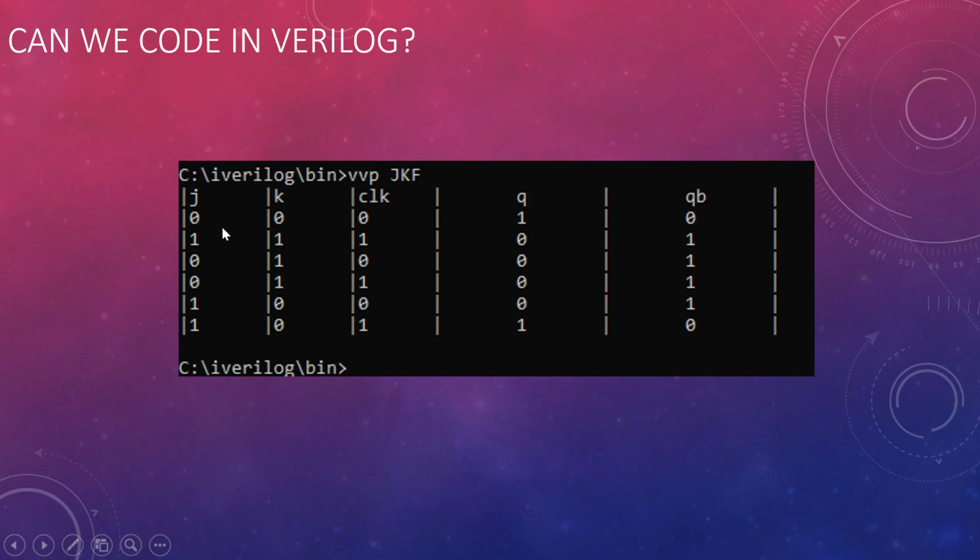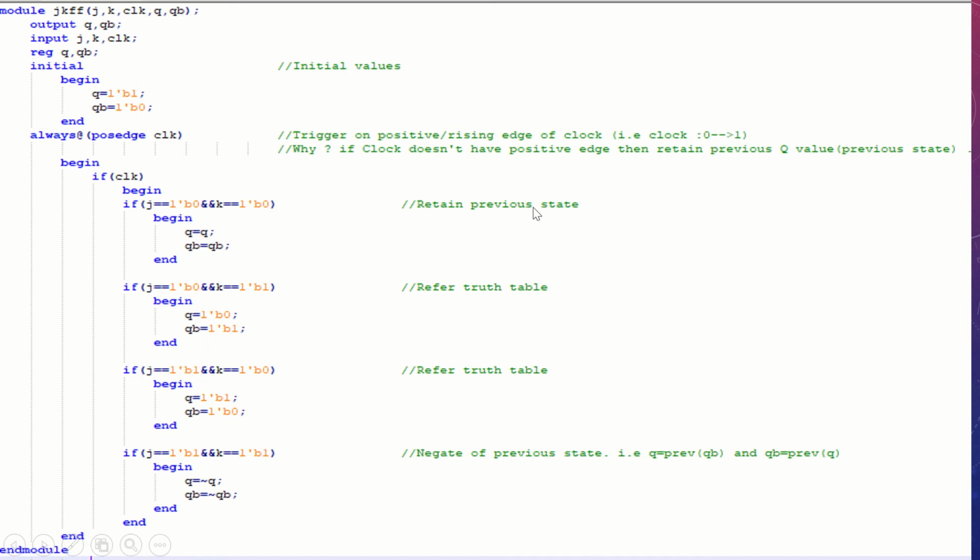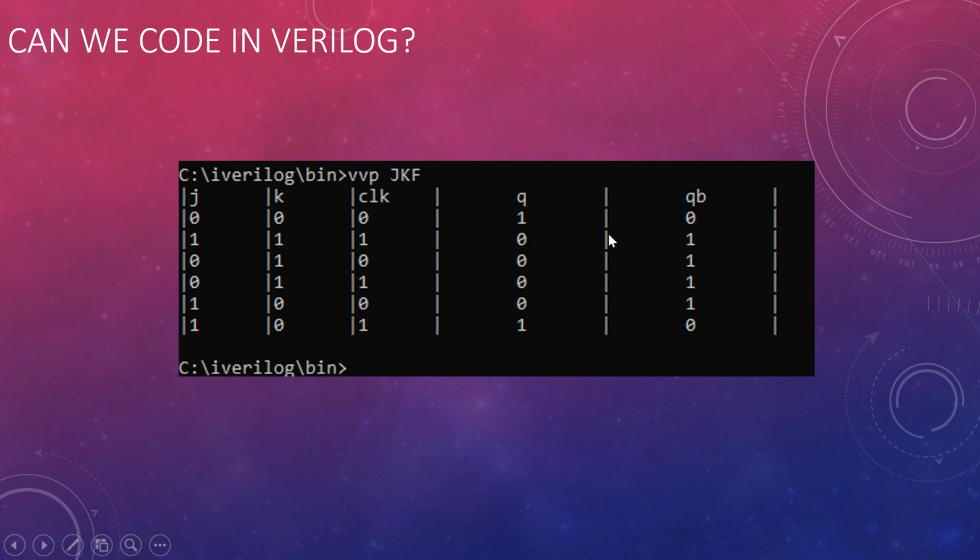We can go through it once again to get your understanding better. J, K and clock, all these are 0. When clock is 0, Q will be the previous state. As per our code, Q is set to 1 and that's our initial state. So it will be retained properly and Q bar is 0. Now all ones here, this was non-existent in the previous scenario, but here it will be a complement. So you can see that here the previous state is complemented.